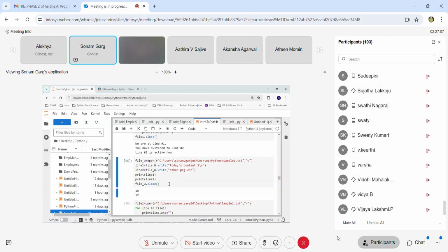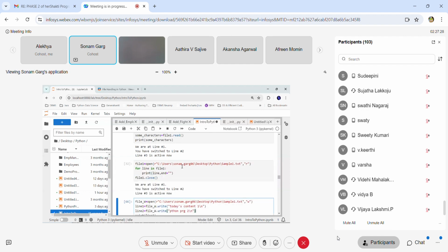Let's see. So when we write to a file, it returns something. It returns the number of characters written. That's what we are printing here. Here we are printing the number of characters it calculates and then prints it. But if you go back and now check the content of the file, you will see today's contents written over there. Let's do it.